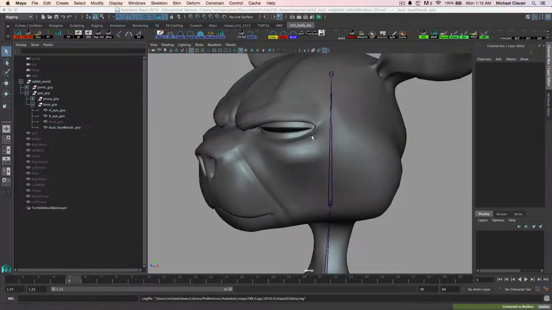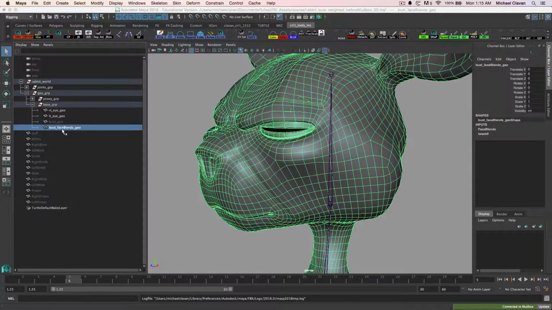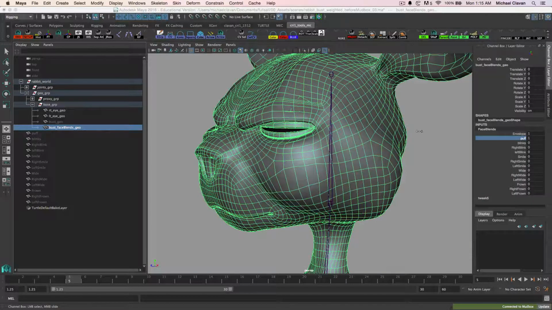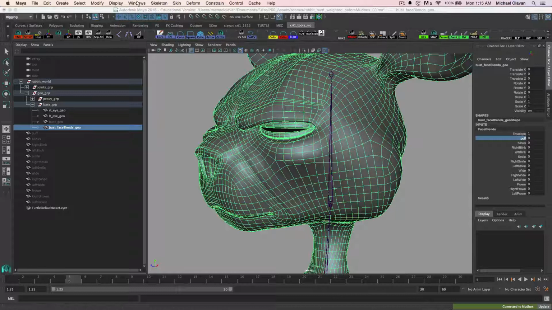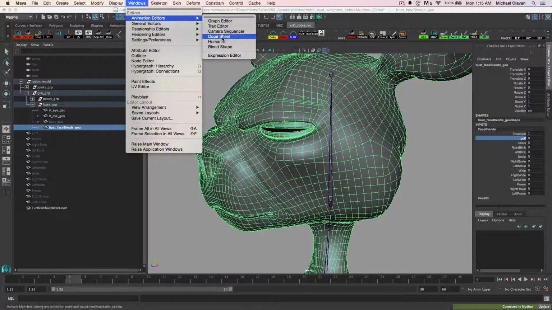And ta-da! There we go. And we got all our blend shape nodes. They popped in. But here's the really cool thing: on the bust face blend geo, now I can click on it and I can click puff, and there's puffing. There it goes. So this will just be under Windows, Animation, Blend Shape.